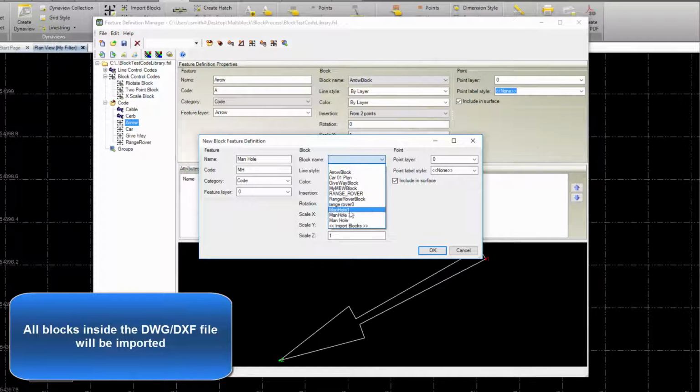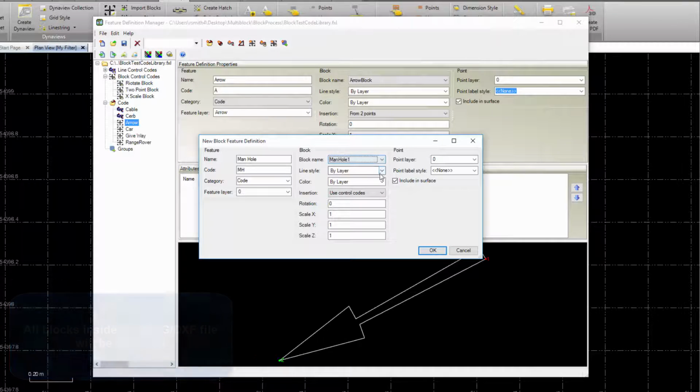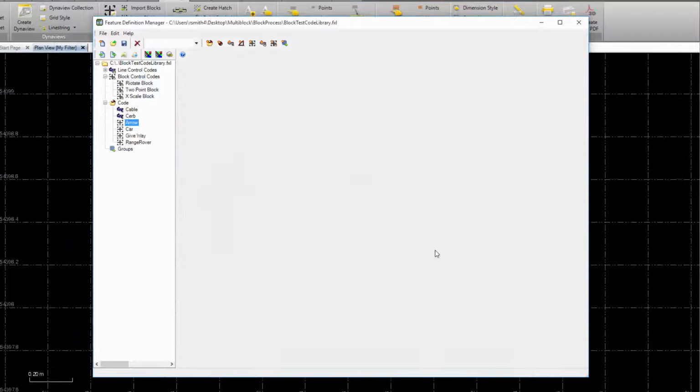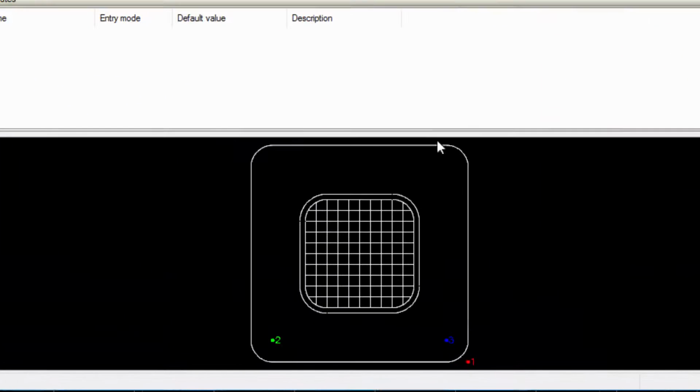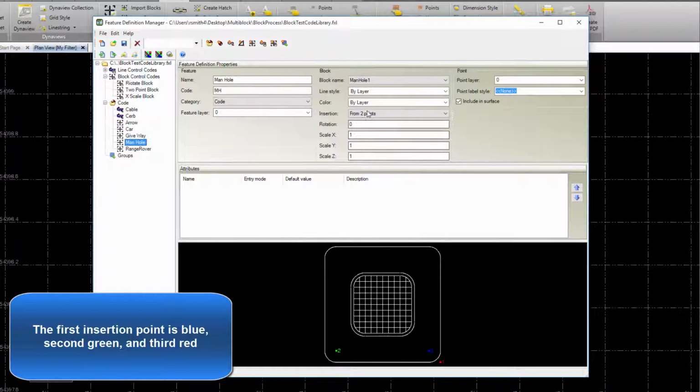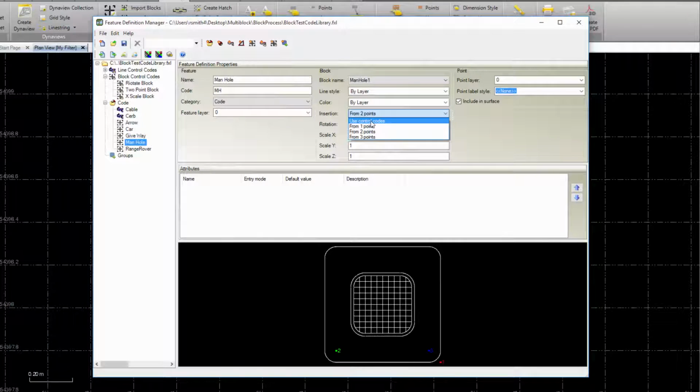Now if I look here, I now have a manhole block that's been inserted. I can select that and I can give it line style, color, information as well, and I can choose how it'll be inserted. I'll choose 2 points and press OK. You can see this block has 3 insertion points. So I can change this insertion from 2 to 3, or I can specify it by control code. In this case, the block will be inserted on the control code that I attached to the feature. I'm going to leave it as 2 points.